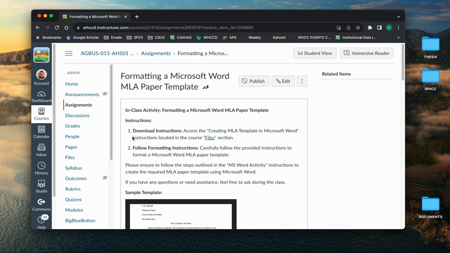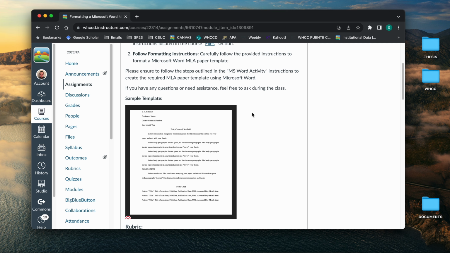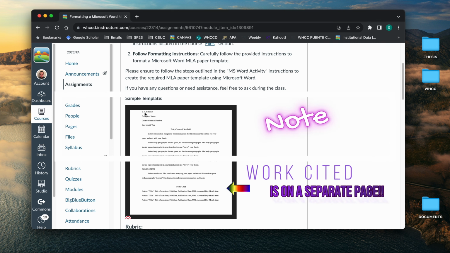So this activity asks you to download the instructions located in files in the course. You can access that clicking this link right here or on that course menu on the left-hand side under Files. I've asked you to carefully follow the provided instructions. Your paper at the end should look like this right here. I've given you a sample template, so make sure that when you're turning in your assignment, it looks just like this one, except your name is at the top here.